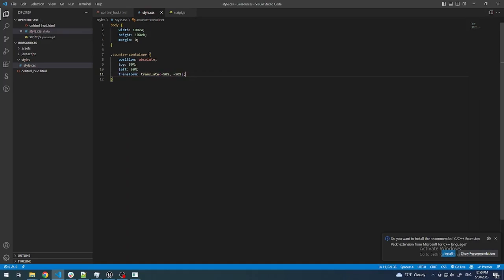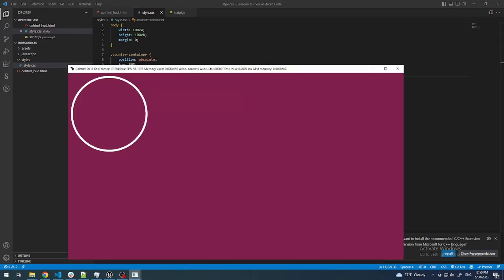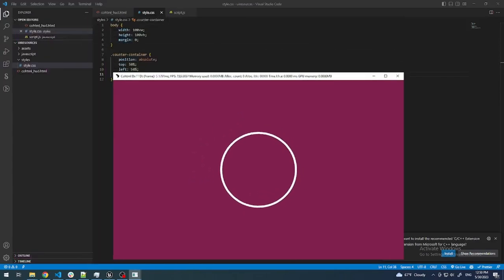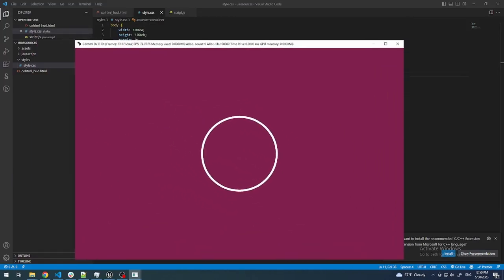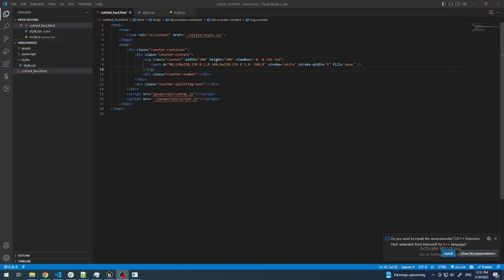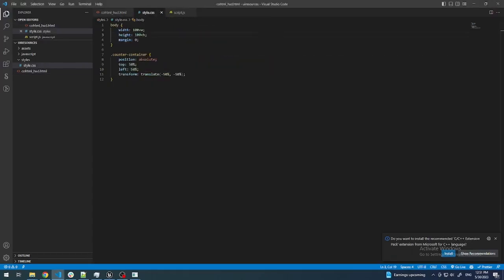Now, if you open the player and refresh, you can see it's in the center. We may notice that when we resize the player, the circle doesn't resize. This is because we've set it to 300 pixels. So we're going to delete that. Let's say the counter, which is our SVG element, has a width of 20vh and a height of, let's say, 20vh as well.